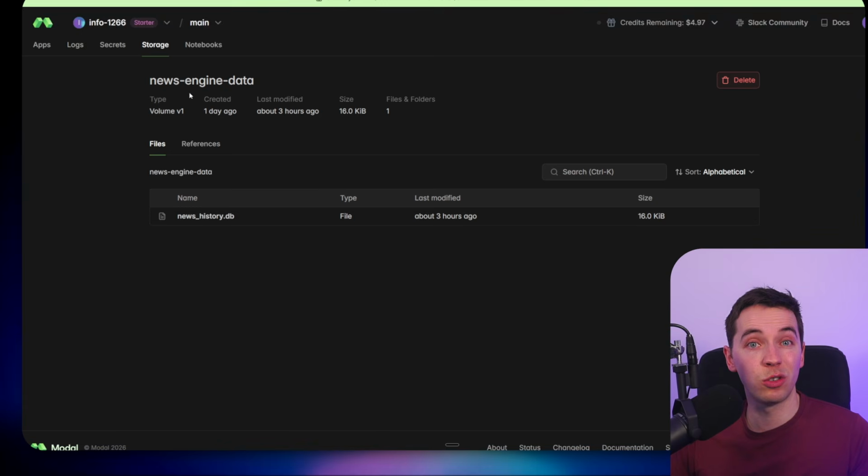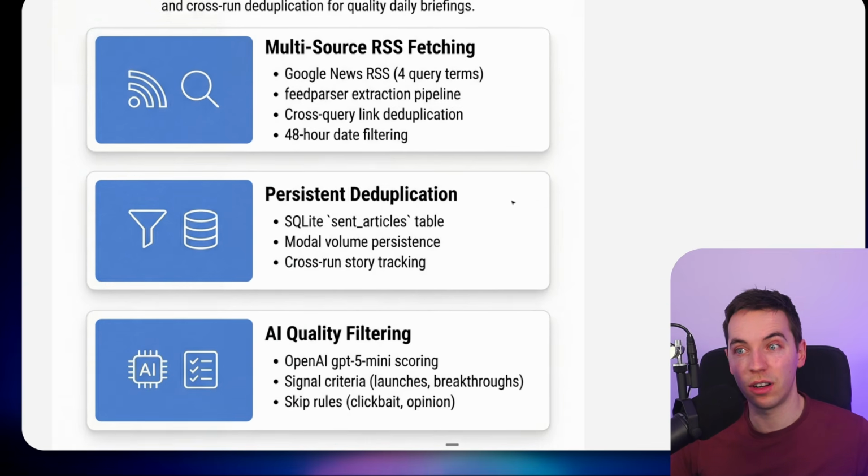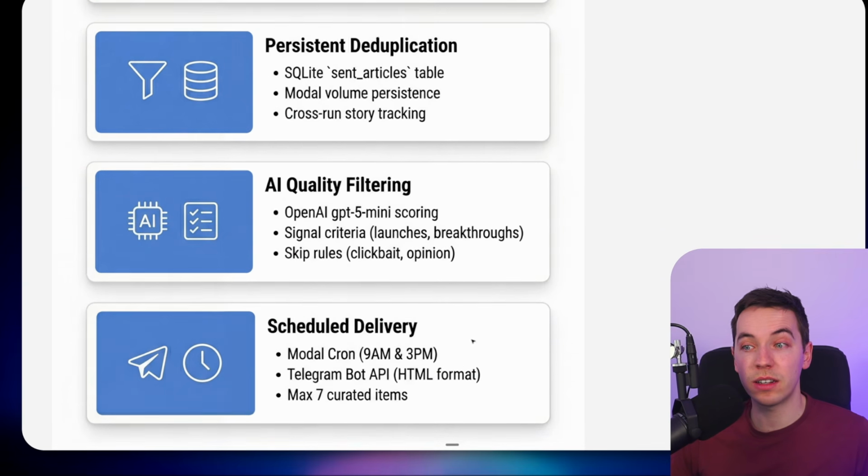So you can use this storage area within Modal to store database files or JSON files, for example, and those are really useful to have some persistence in between runs. Finally, I got Claude to just filter out older articles so they're not refetched, removed prompting a bit, and also got this to run twice a day instead of once.